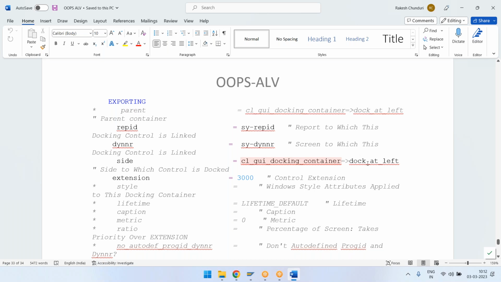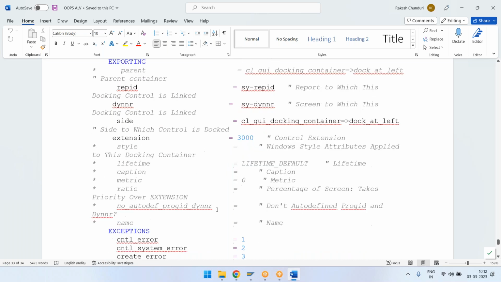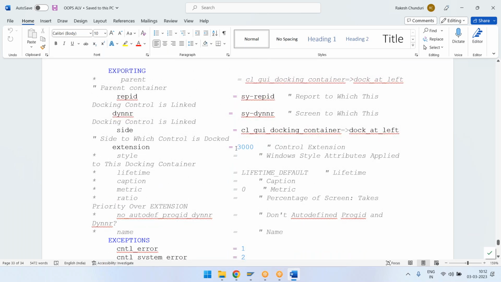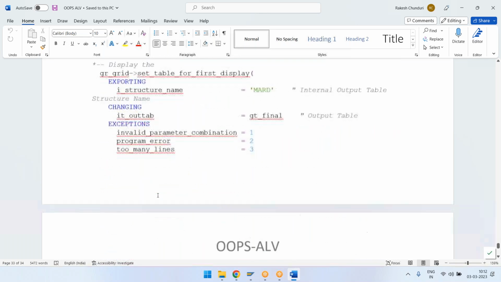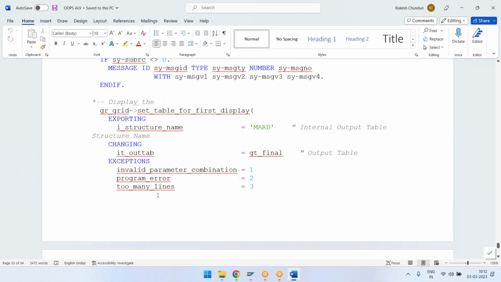Which side you want to create from, whether from the left side, the right side, or the top. The length of your docking container will be given by this one. Once you have provided this, the remaining everything is the same. You won't create your container. The container will be created by SAP. That is called a docking container.